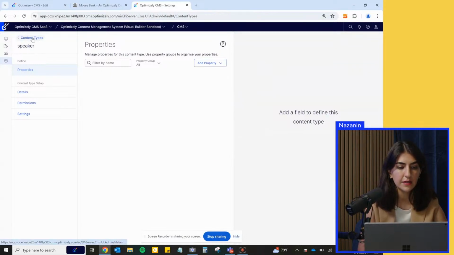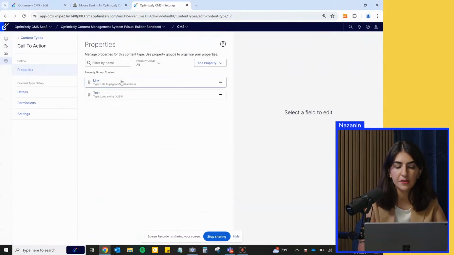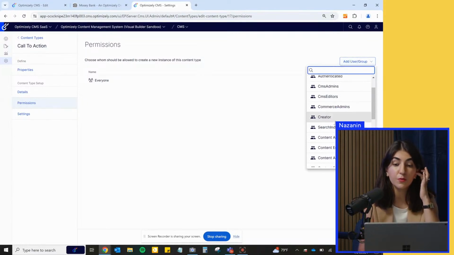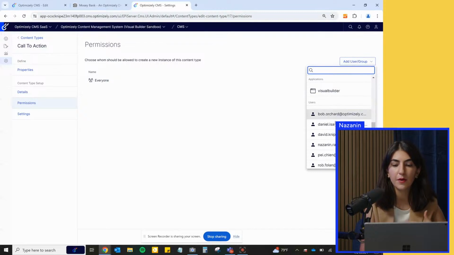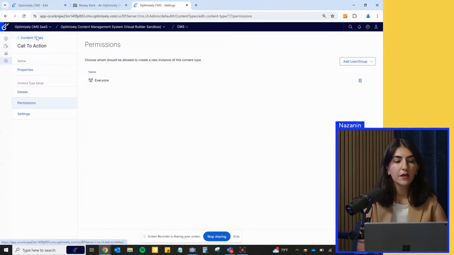Let's take a look at an existing one. For example, the call to action is the one that we just added. You can see there's a property for link, there's a property for text. You can also see additional details, and you can set permissions down at the element level. Again, we want to create the flexibility for you to have the exact rights and permissions at all the levels that you need to, based on your use case, based on your team setup. So over here, I could, for example, say that only specific group types can use this content type, or specific users can use this content type as well. Going back to my editor.